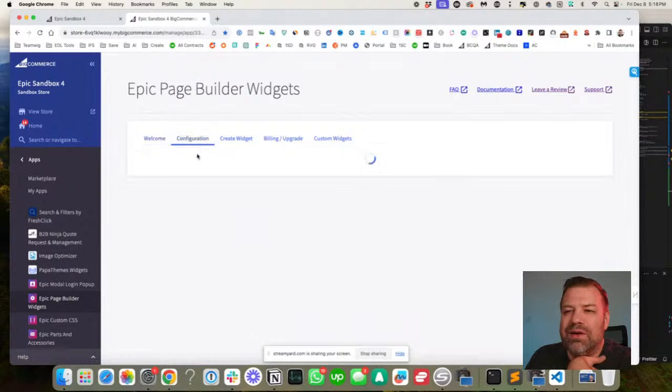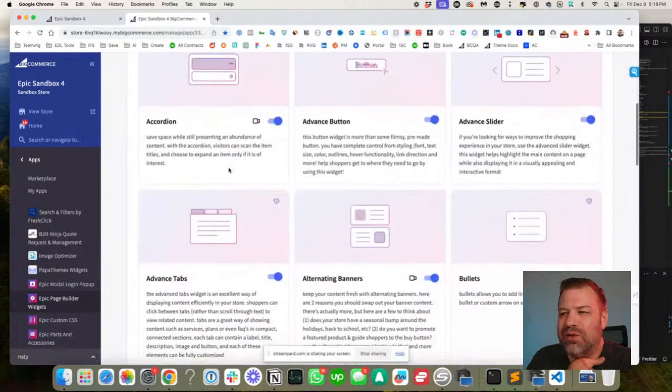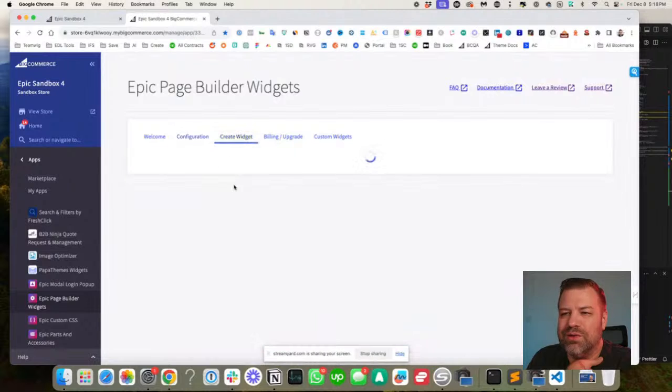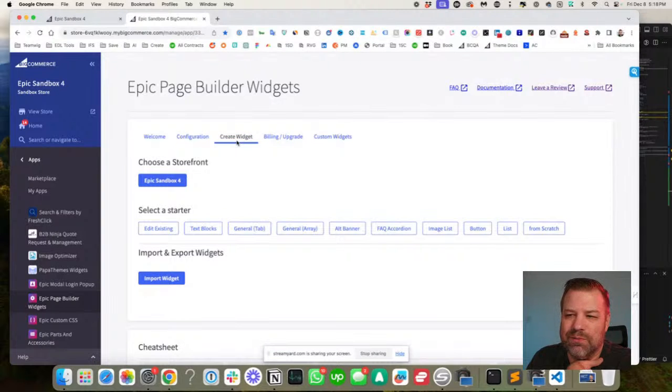All right, when you come in here, there's a configuration screen where you can see all the widgets that you can load into your store, which is cool. But we're looking for the Create Widget screen. And when you come in here, if you're on multi-store, first of all, you choose a storefront. If you're not on multi-store, it'll just say choose a storefront, and there's only one to choose from, which is your current store.